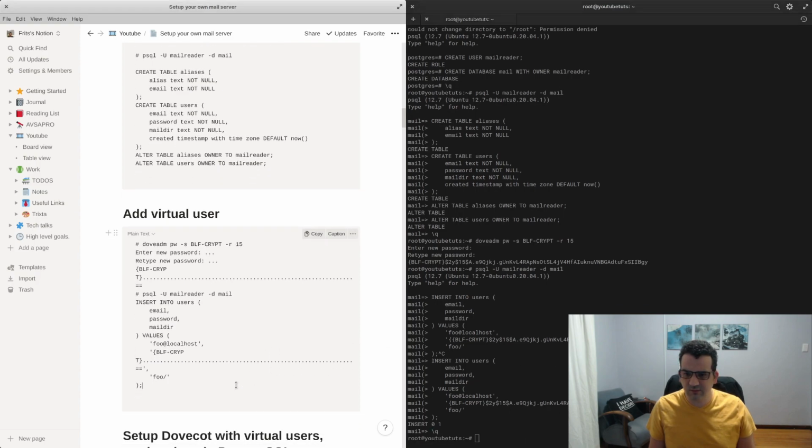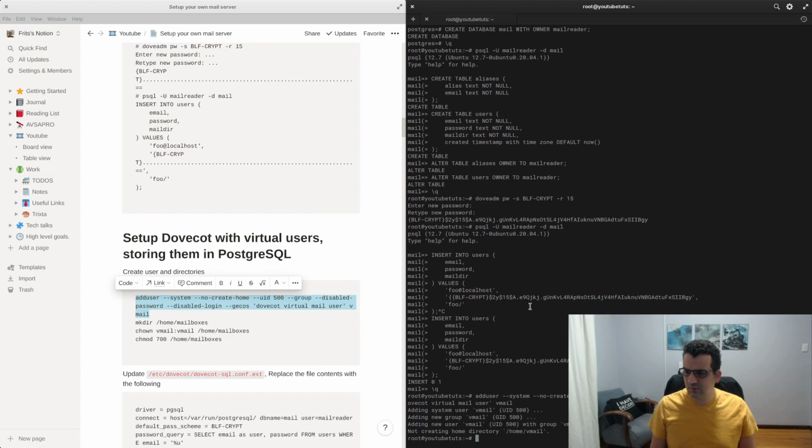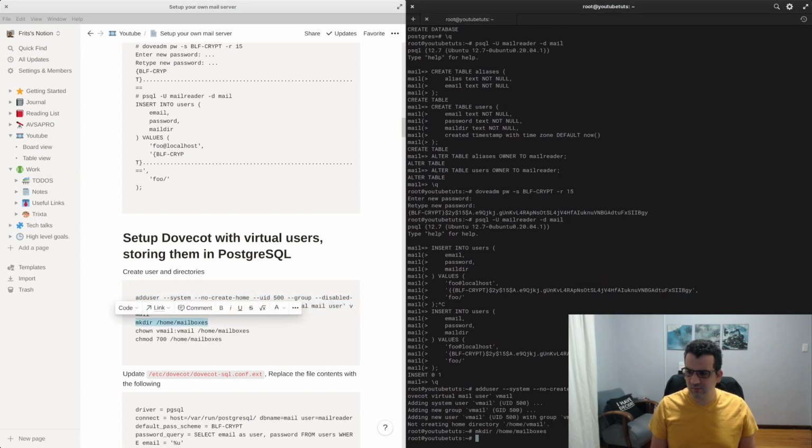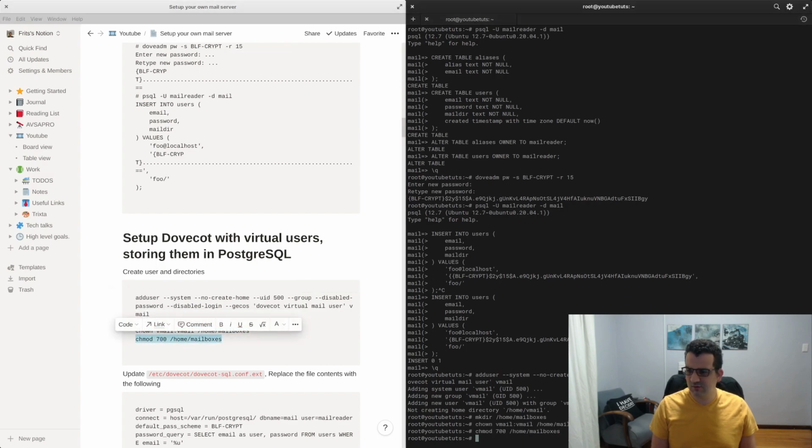That part. Okay, so let's see. Now what we want to do is set up a user for storing the mailboxes. Okay, so this is a two-liner. No idea why this part is slowing us down. There we go. Set up the mailboxes. Set the permissions on those.